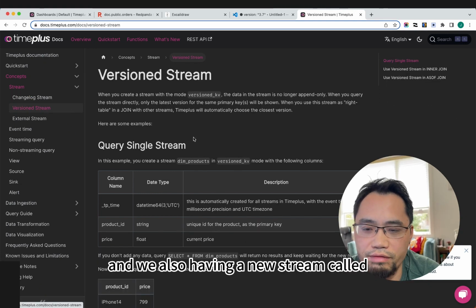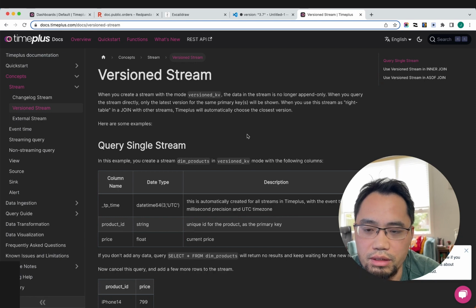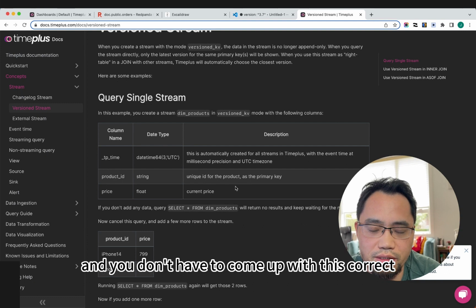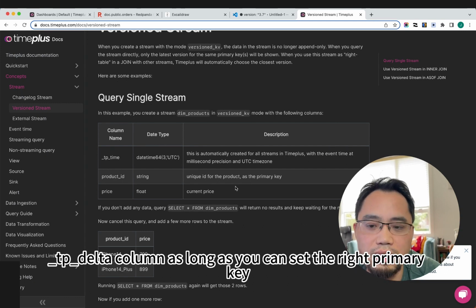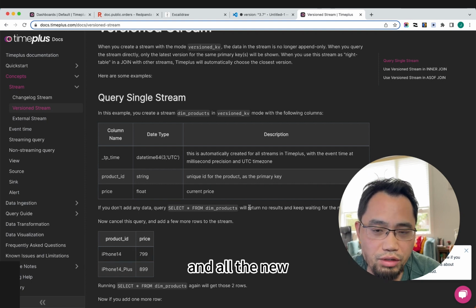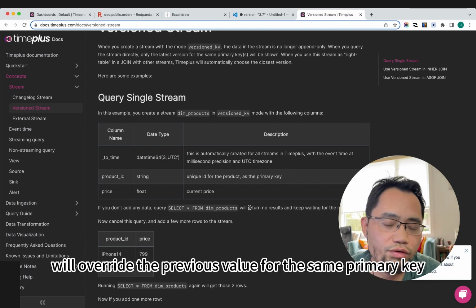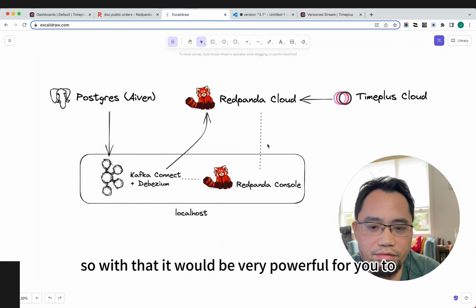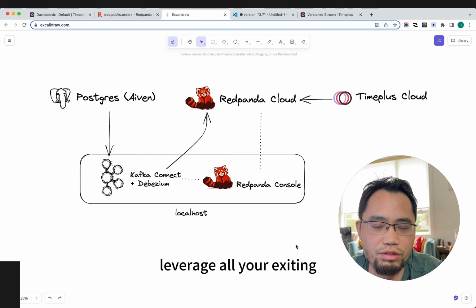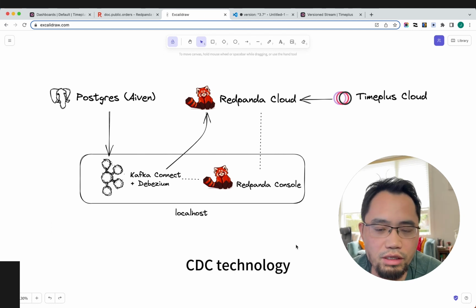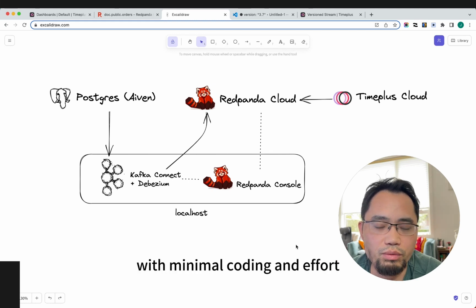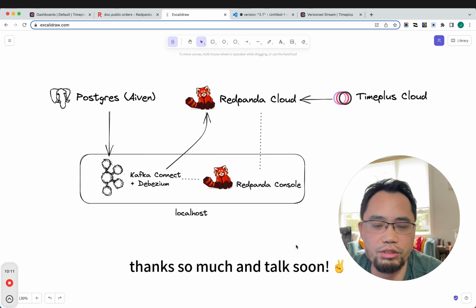And we're also having a new stream called the versioned stream. You don't have to come up with this _tp_delta column, as long as you can set the right primary key. All the new events with the same primary key will overwrite the previous value for the same primary key. So with that, it will be very powerful for you to leverage all your existing CDC technology together with Timeplus to come up with the latest aggregation of the result with minimal coding and effort. Thanks so much, and talk soon.